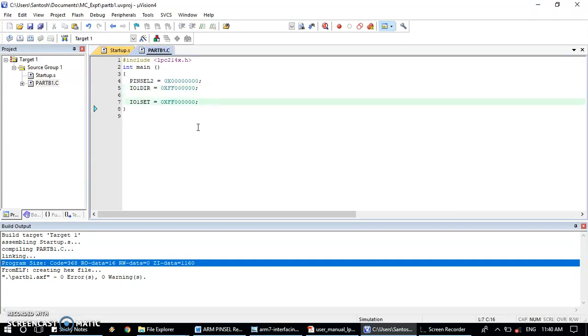Now we have to send the logic 1 to turn on these 8 LEDs from pin number 24 to 31. For that, again IO1 SET, nothing but sending the logic 1 to port number 1, pins 24 to 31. So FF, nothing but you turn on all the LEDs.